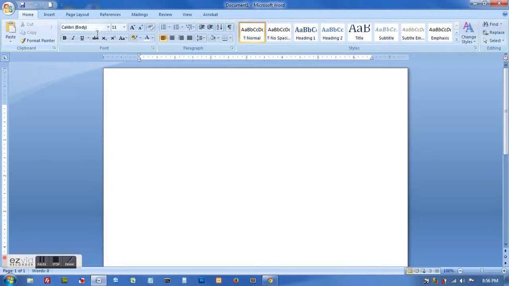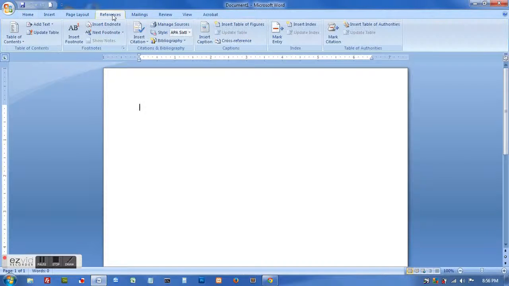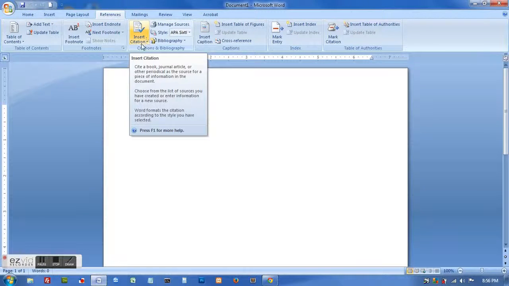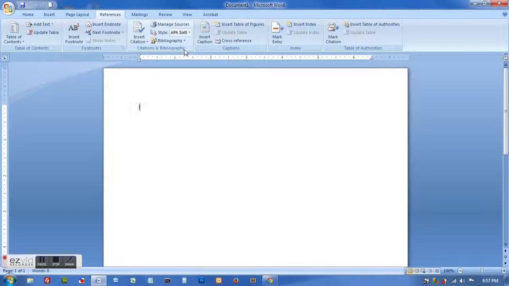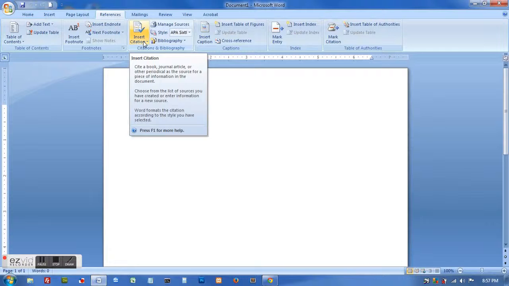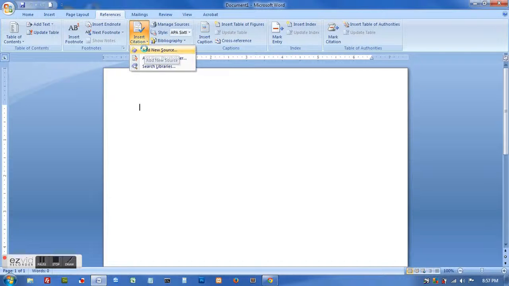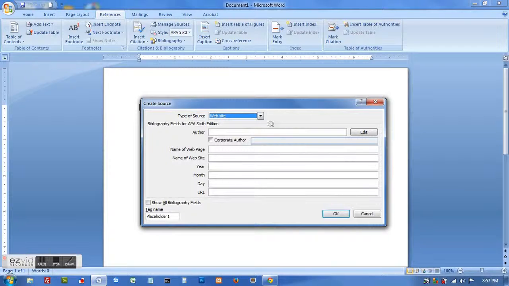At the top, you're going to want to go to References, and then under the Citations and Bibliography group, you will see all the options that you'll need. You can click Insert Citation and then Add New Source. Once you click on that, a box will open, and you can choose your type of source. You can scroll and see a lot of different types of sources that you can choose from.